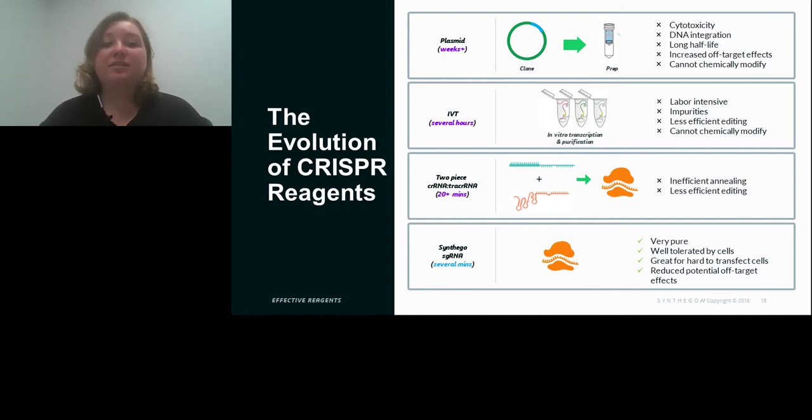There are synthetic chemically modified guides that come in 2 pieces, and this is called the 2-piece or the CRISPR tracer RNA guides. They are synthetic and they are chemically modified, but because you have to do a pre-annealing step before you anneal it to the Cas9 to make the ribonucleoprotein, this leads to inefficient annealing and thereby inefficient editing as well.